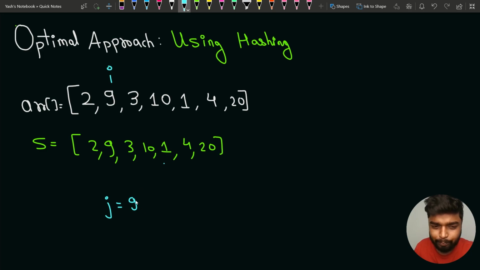Then after this, I'll check for 10, because if you initially see, I checked for 8. Did 8 exist? No. If 8 did not exist, then 9 is my very first element of the subsequence. So 9 does exist in my set. Now I'll check for 10. Does 10 exist? Yes, 10 does exist, because you can see 10 is also there.